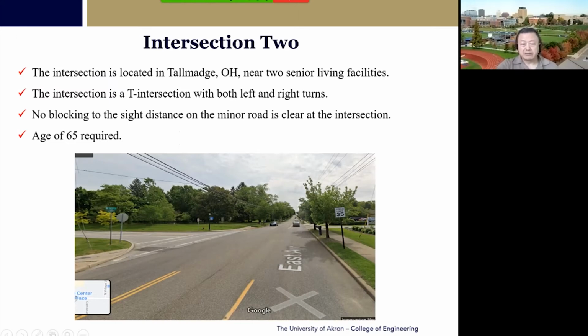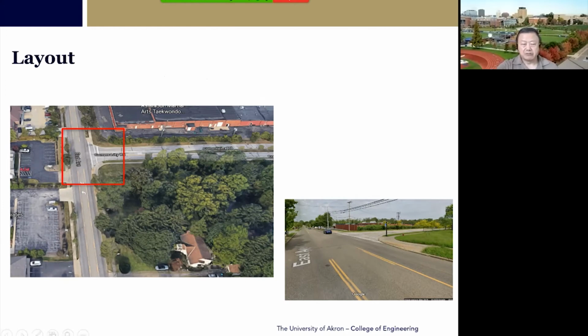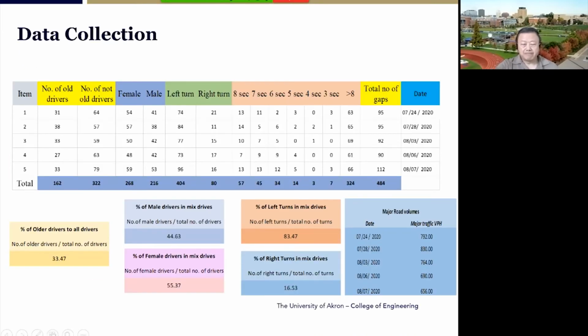Here is another location, because we can't just do it at one location. There's another place also with an age requirement, and that is also a T intersection. And this is another video to show that. And here is some sample data we summarized.